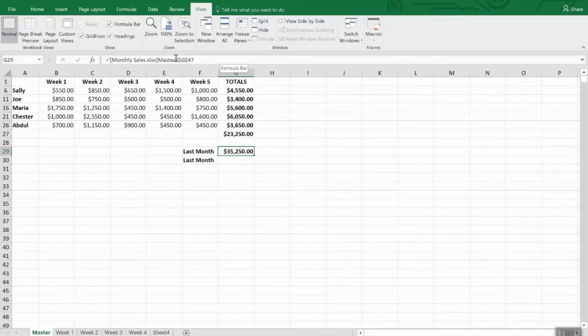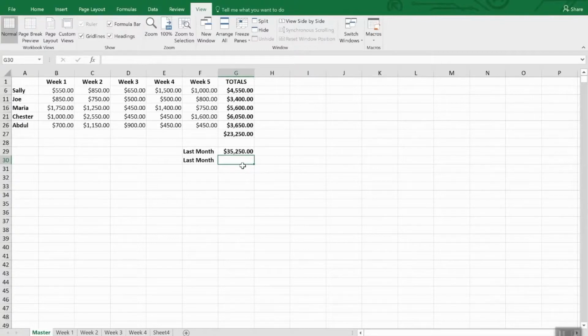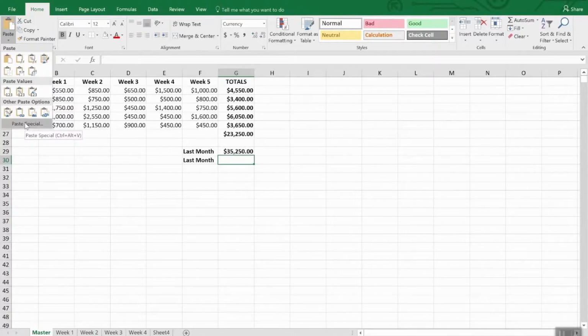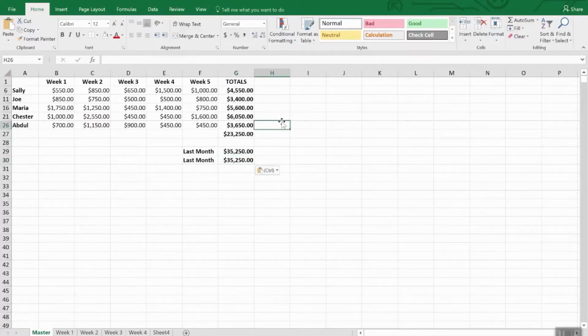Okay, before we finish this section, let me show you the way to create the link in the opposite way. We're going to put it right here, but we're going to start in our first file. All you need to do is copy, or Control C, go back, and you're not going to do a paste, you're going to do a paste special right here. And down at the bottom left, paste link. And there it is. If you look, they're exactly the same.